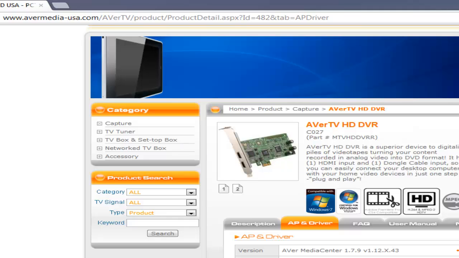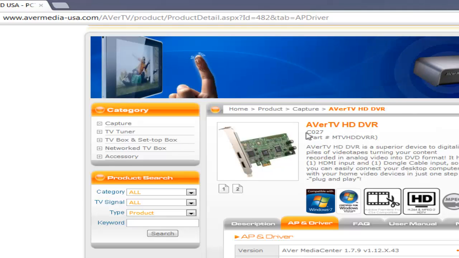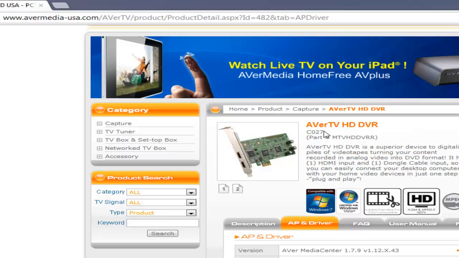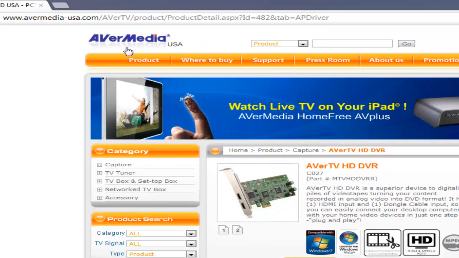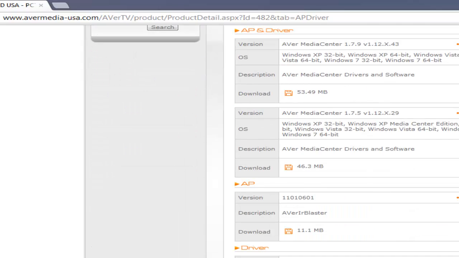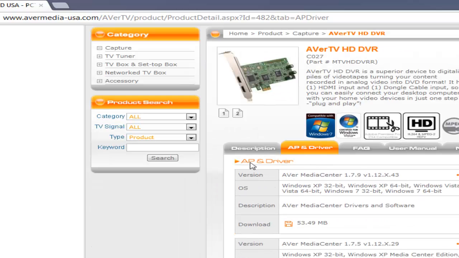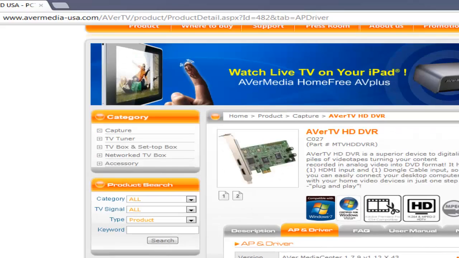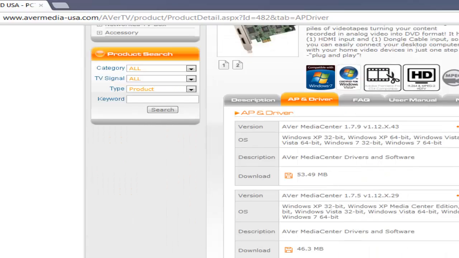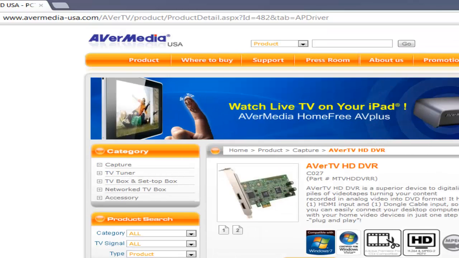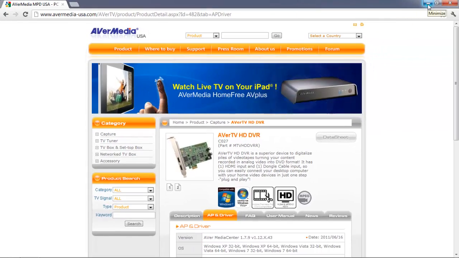So yeah, it's the Avermedia. Just look up the part number, which is C027. That's the capture card that I use. It does a really good job. If you go to their site here, you can download the drivers for it in case you don't have a disc. If you do buy this off of eBay or some crap and it doesn't come with the software, you can find the drivers online for this card. But it's pretty damn good.